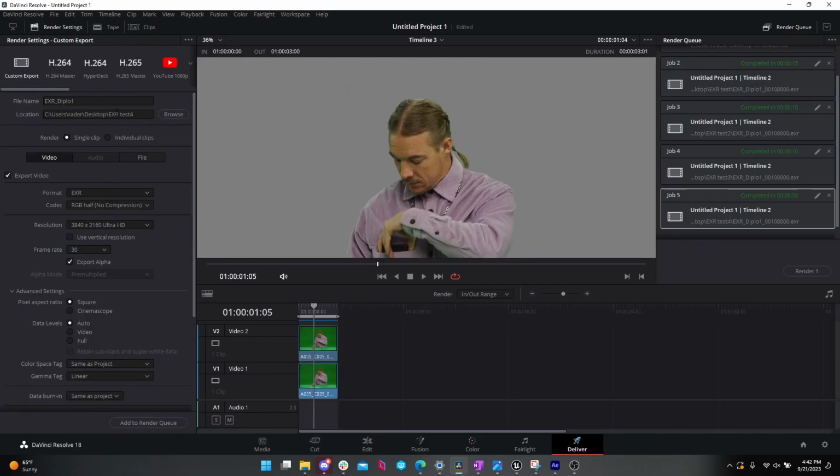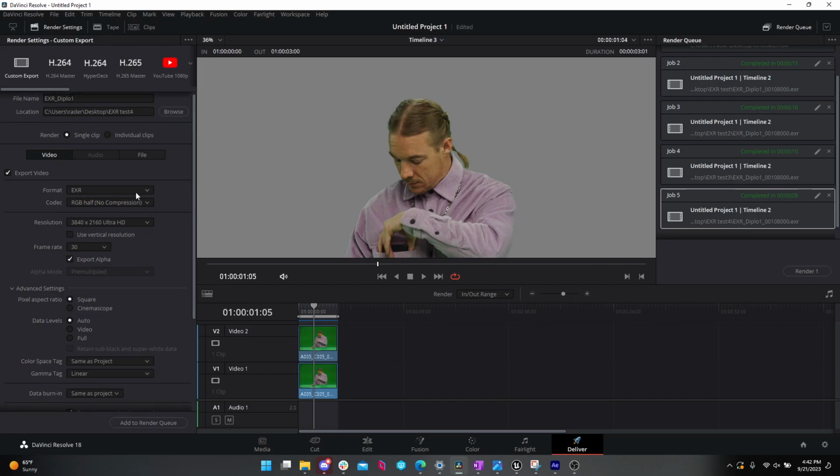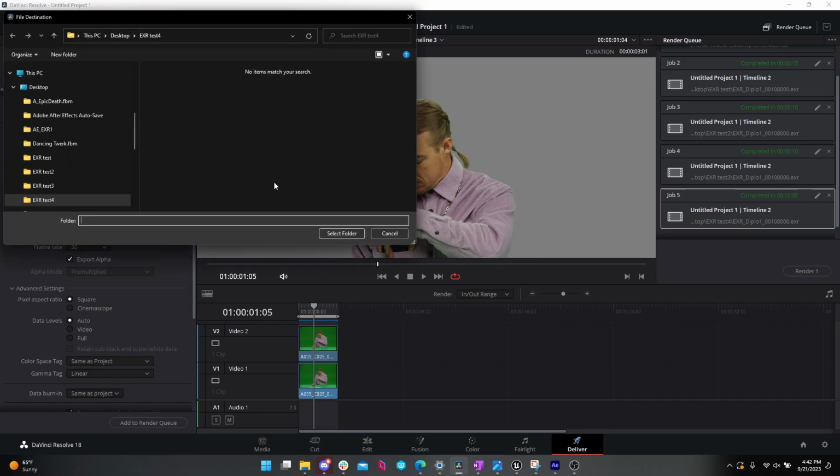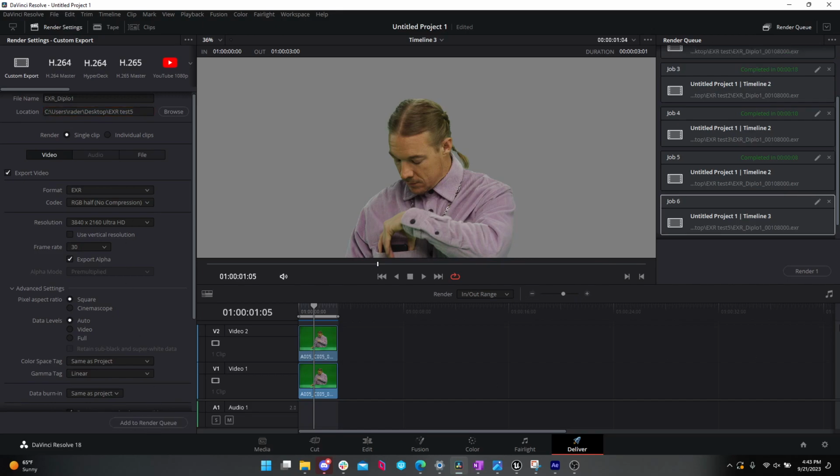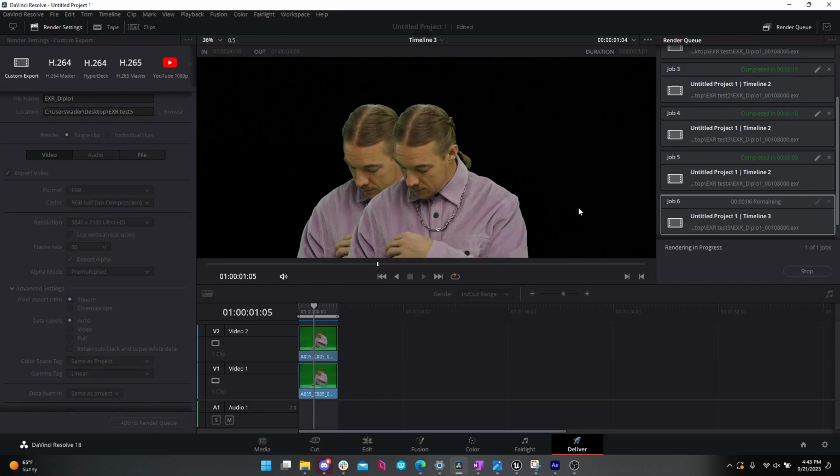But anyways, I have all of my export settings here. EXRs. One downside of Resolve, no ProRes. You can import ProRes, but you can't export ProRes. Bummer. We use EXRs though, so I could export EXRs. Choose my folder. Add to the render queue, render.